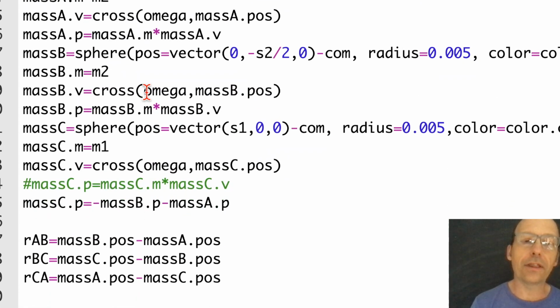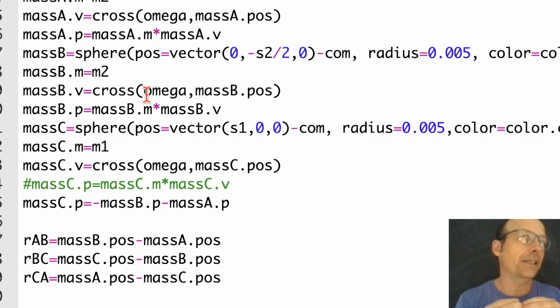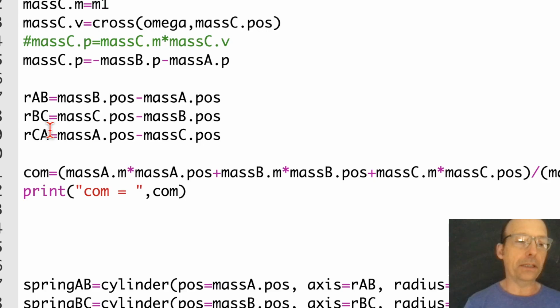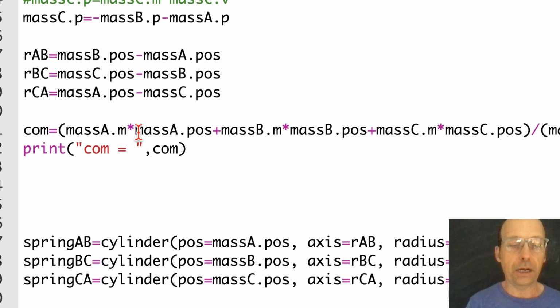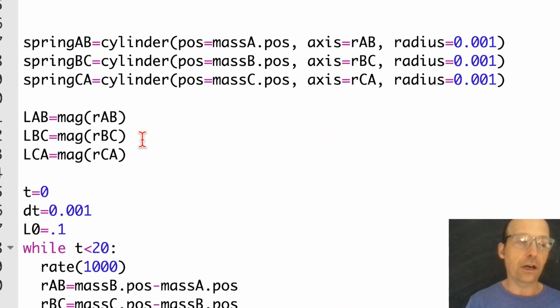Now, this is the hard thing, right? How do you calculate their initial velocity based on the angular velocity? That's a little tricky, and that's not terrible, right? Going the other way becomes impossible if you have large objects. And then this is RAB, RBC, RCA, are just the vector positions between all of those so that I can calculate their unstretched lengths. I want to make those lengths for the springs. And then I have the 3 springs, the unstretched lengths.